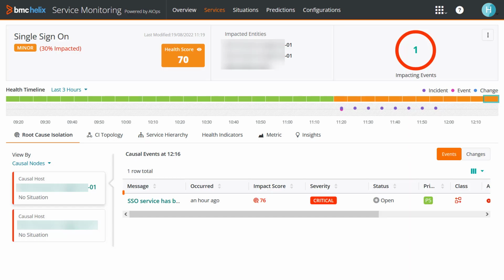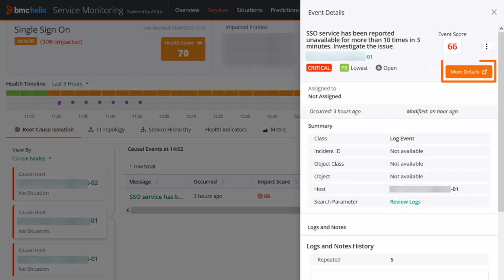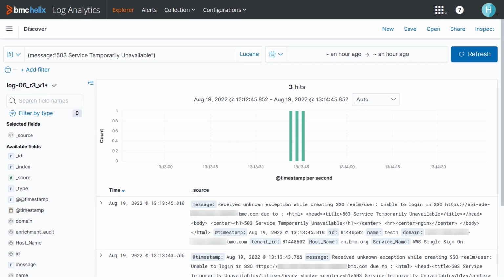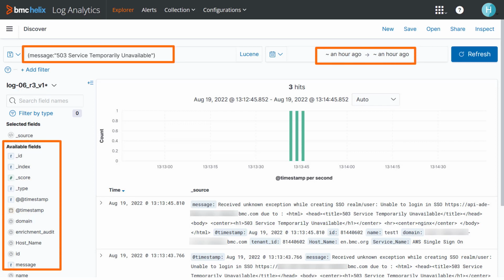To troubleshoot the issue, Susan clicks the event message and launches BMC Helix Operations Management. On the Event Details page in BMC Helix Operations Management, she can access the logs by using the cross-launch link in the Others tab. Next, Susan analyzes the logs in the Explorer tab, where she gets various options that help her get to the root cause of an issue.